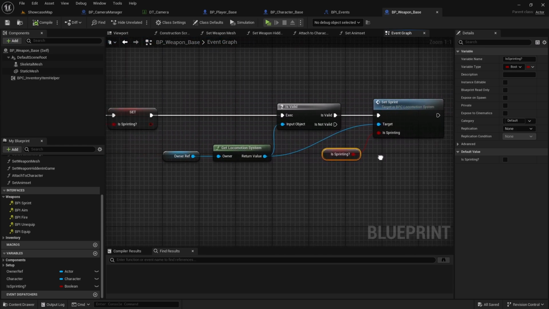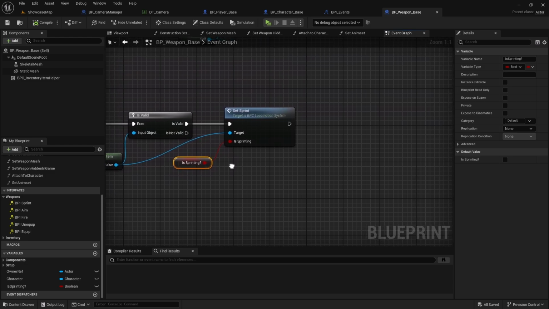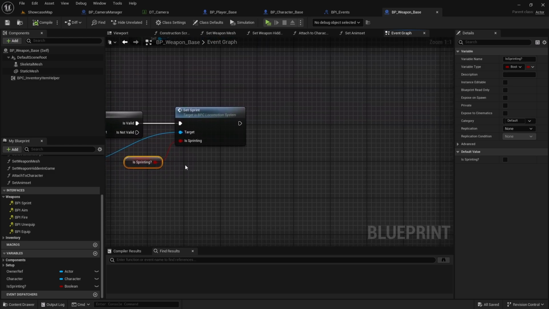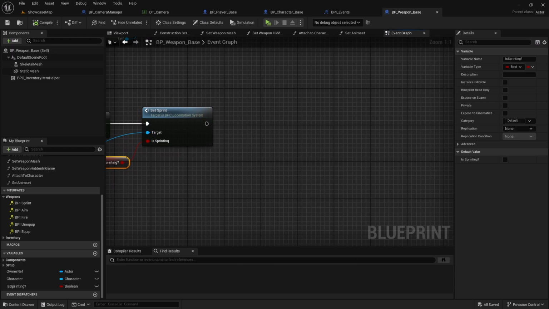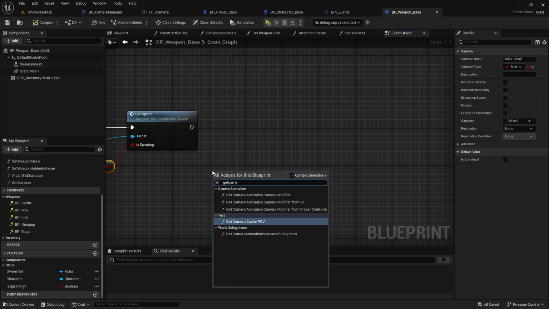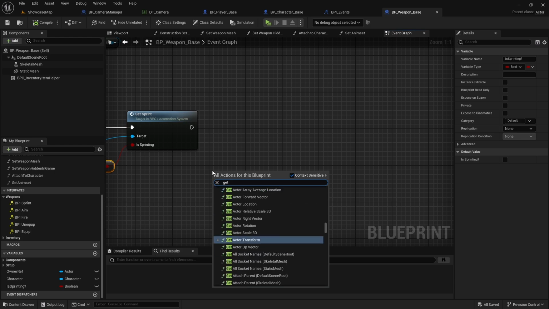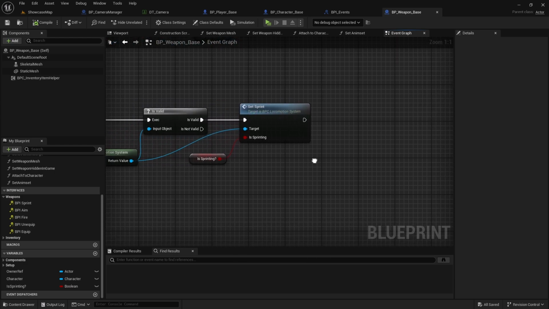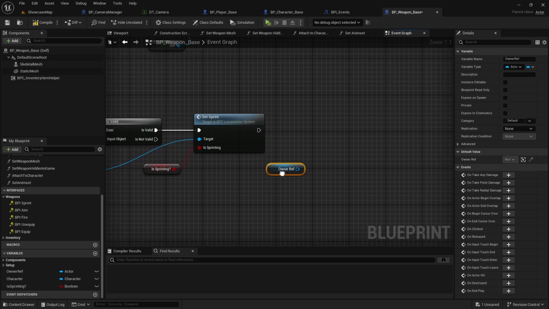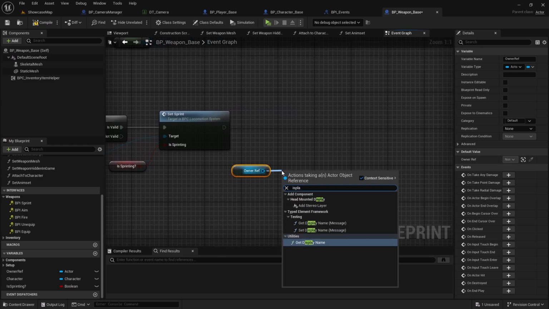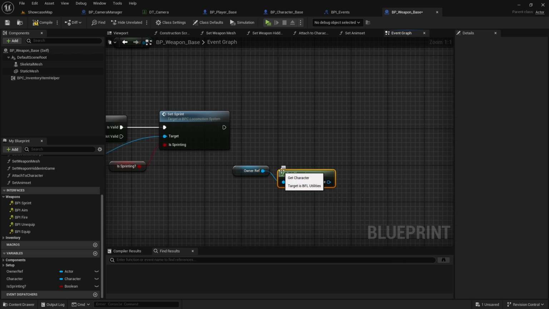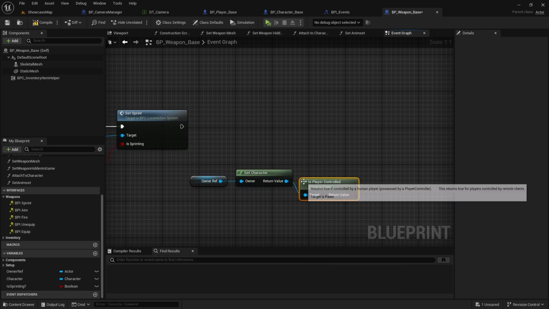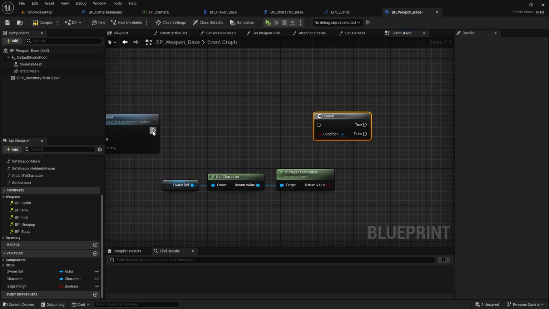So how can I decide which camera state I should go to? Right, first we have to check whether our owner is a player or not. So let's get the character, check whether it's player controlled or not, because if it is player controlled, then it is a player, right? Otherwise for the NPCs we don't essentially need to make a camera transition, because those NPCs don't have a camera, right?